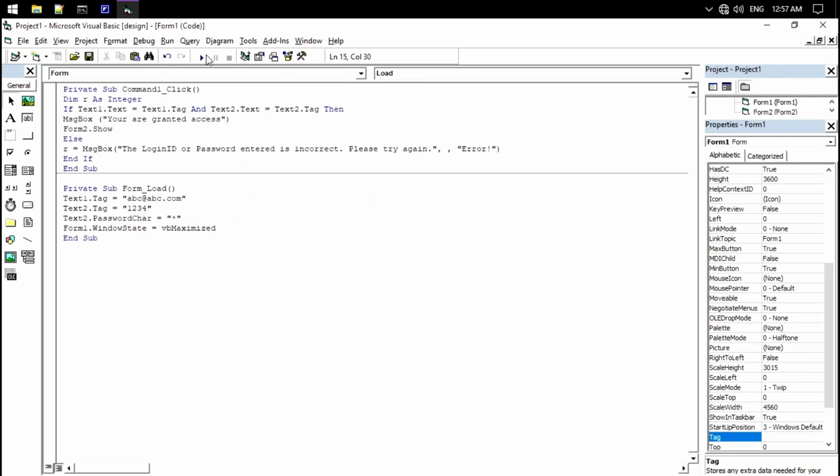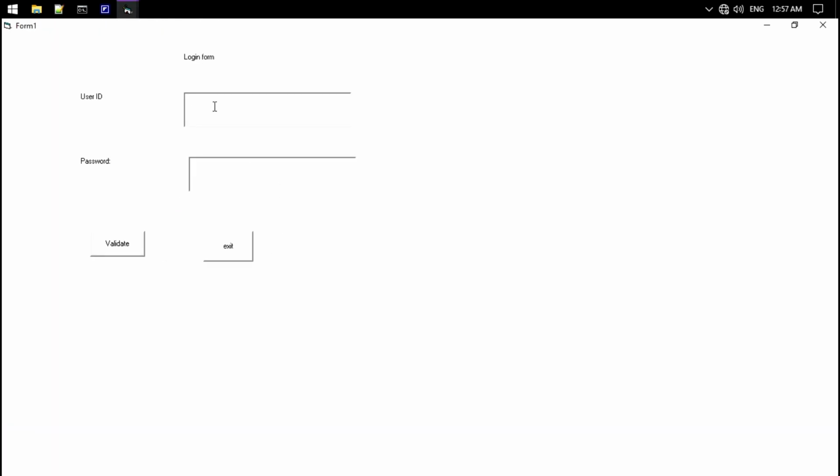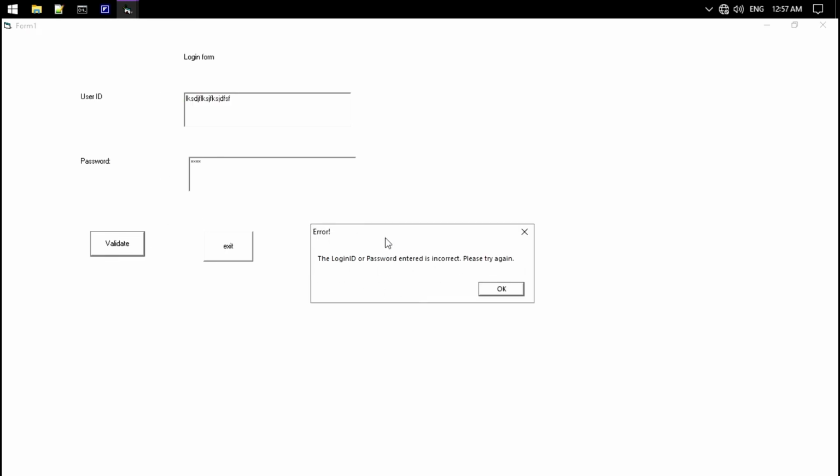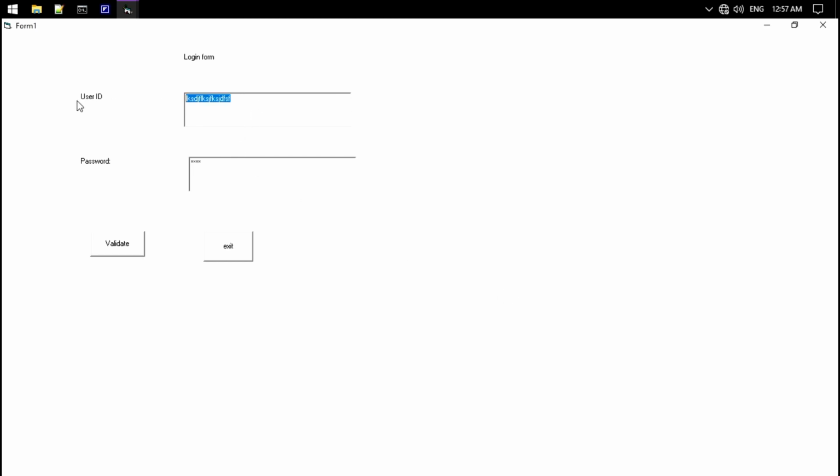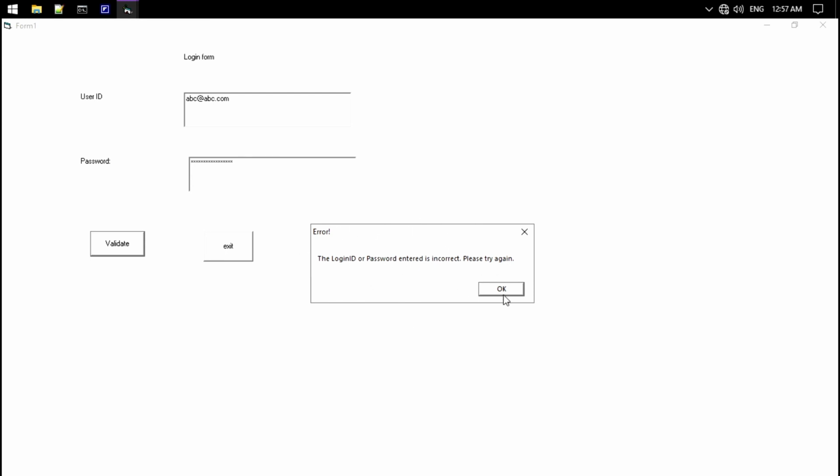When we run it again, this time I'm giving a random email ID, anything, but the exact same password 1234. So the password is correct, but the email ID is wrong. When we click on validate, it shows this error message with the heading Error. Let's say our email ID is correct, abc@abc.com, but our password is something else, and it again shows the error message. And obviously if both are wrong, it shows the error message.